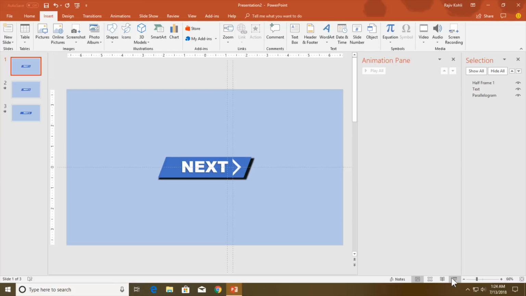Now let's see the slideshow. This is our first slide, and as soon as I move my mouse over this button, it will move to the second slide with the animations. As soon as I move my mouse out of this box, as you might have noticed, I have drawn a slide size rectangle, so when you move your mouse over that rectangle, it will shift to the third slide.